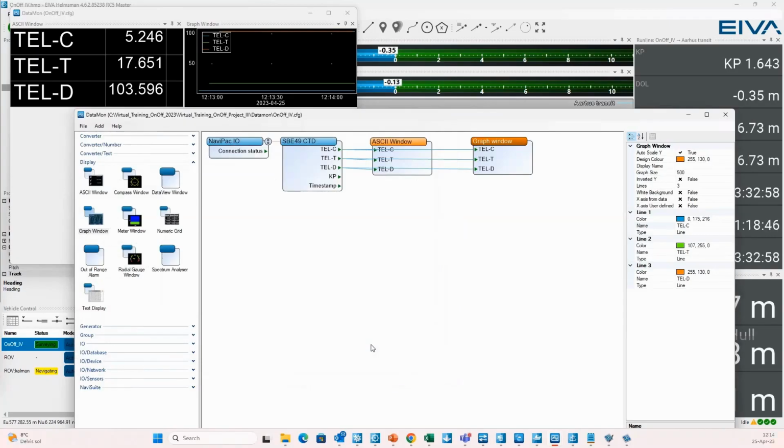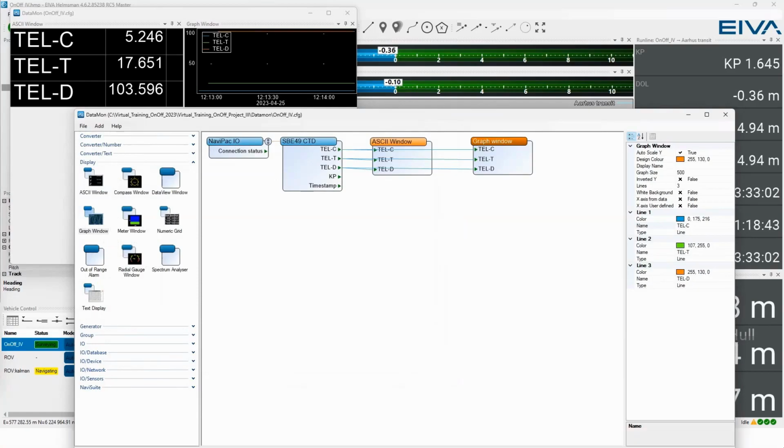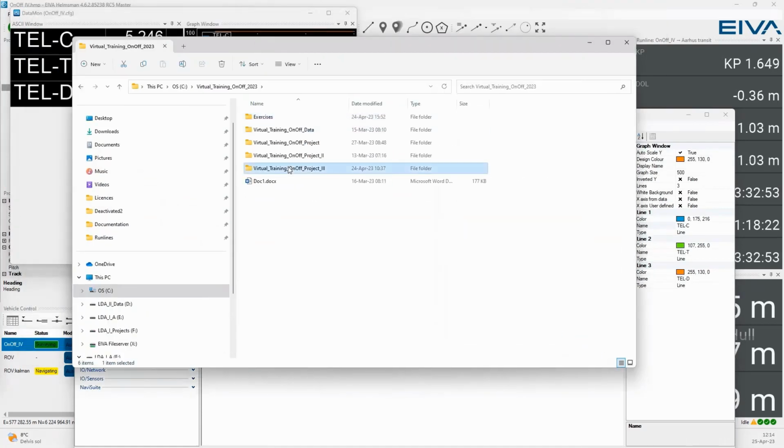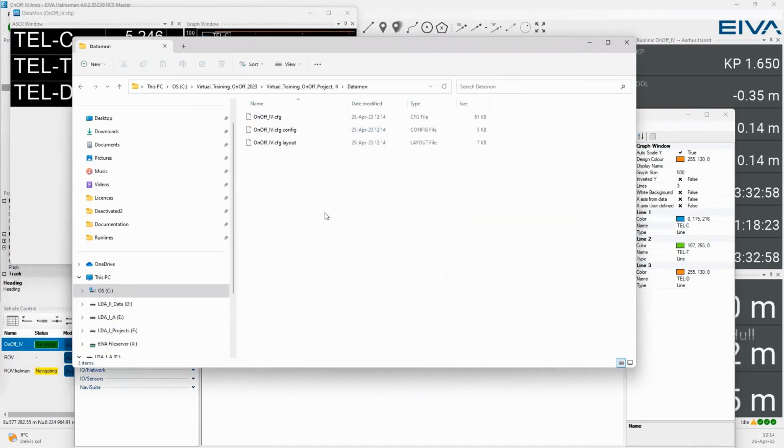Save. One of the things I need from you guys is your Datamon configuration. But please be aware that the Datamon configuration consists of 3 files. Let me show you. Here, these 3 files. And I need all 3 files, otherwise I can't evaluate your exercise.